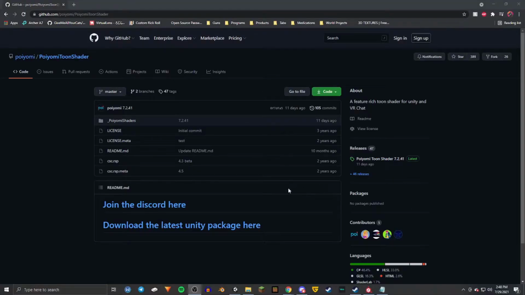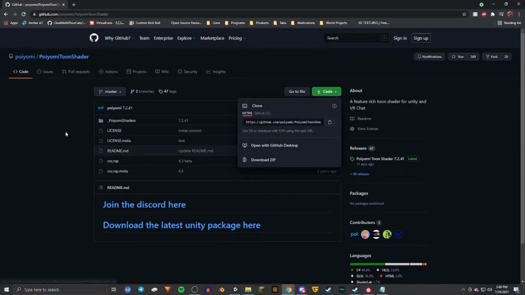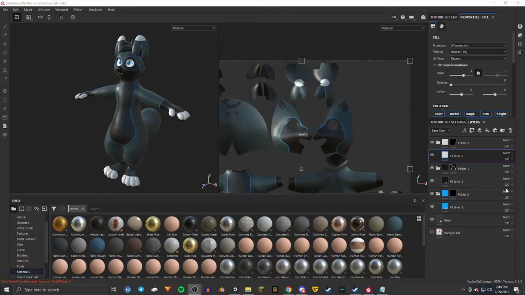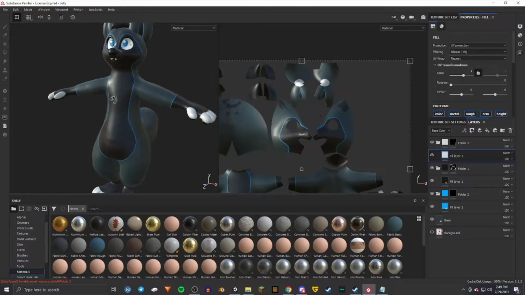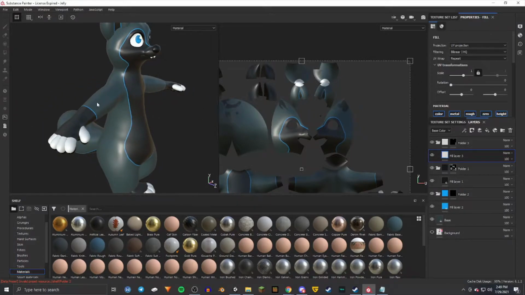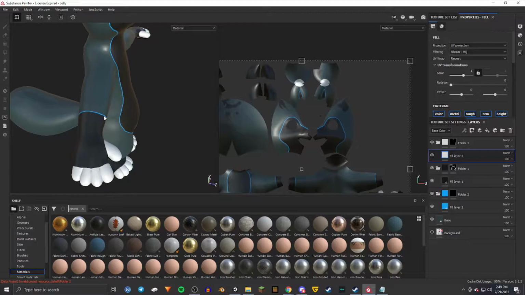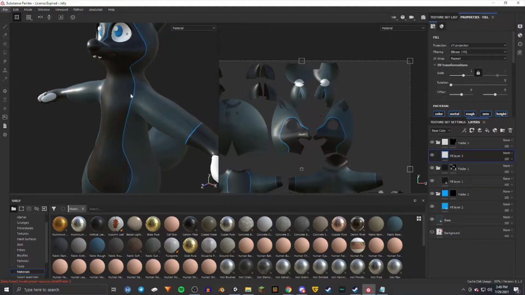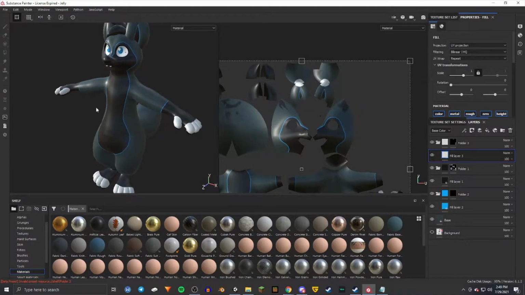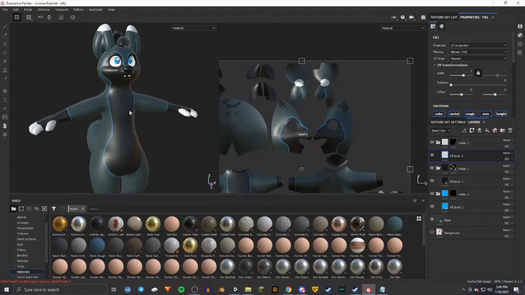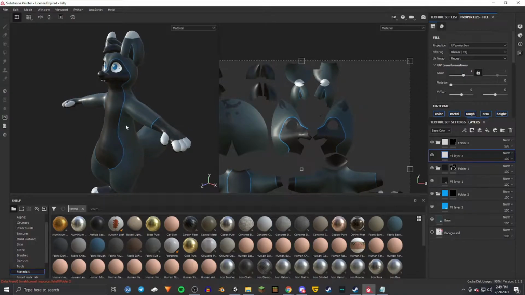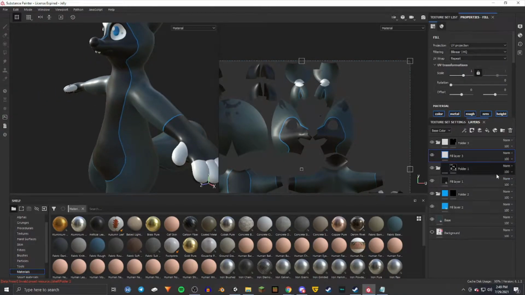So first step, if you haven't gotten the Poiyomi Toon Shaders, all you have to do is just look up Poiyomi Toon Shaders, go here to GitHub, go over here to code, and then you'll download the zip and extract it in another folder. What you'll then want to do is, if you're setting up an avatar that is going to have certain emissions on the avatar, for example, for mine, I'm just going to set up the lines here so that they have emission glowing off of it, or changing colors. I'll show you later.